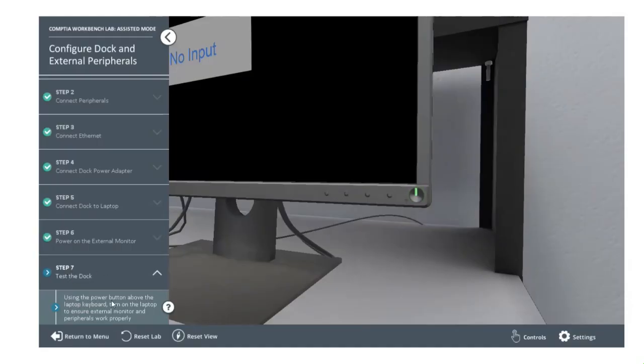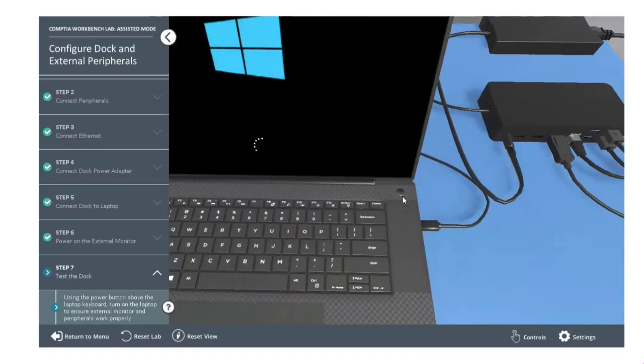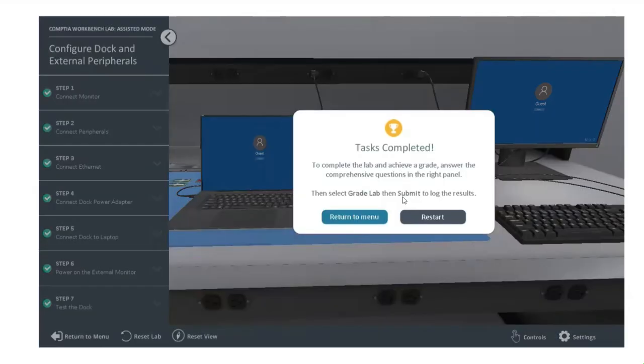Then you move to step seven, which says using the power button above the laptop keyboard, turn on the laptop to ensure the external monitor and peripherals work properly. Do the same thing, and you get here the power button, and then just click on that. As you see, it zooms out everything, and as you see here, we are able to see both screens.